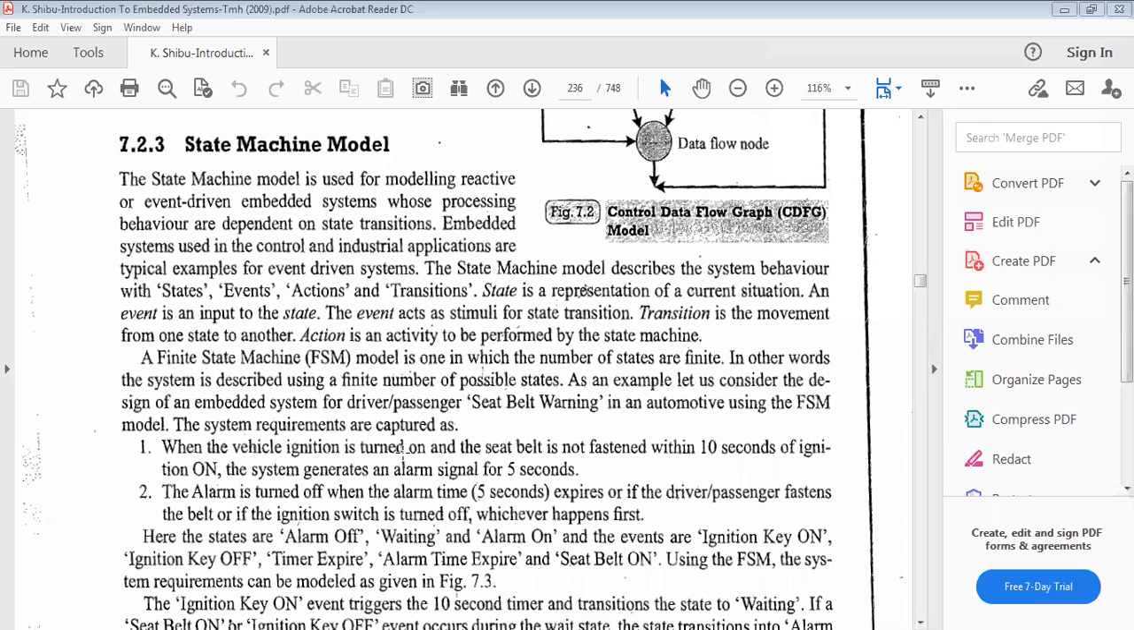Ignition is on, and if within 10 seconds of ignition you do not wear any seat belt, it automatically generates a 5 second alarm signal. These are the requirements you have to observe. See here, that is the first requirement. And the second requirement: the alarm is turned off when the alarm time of 5 seconds expires.